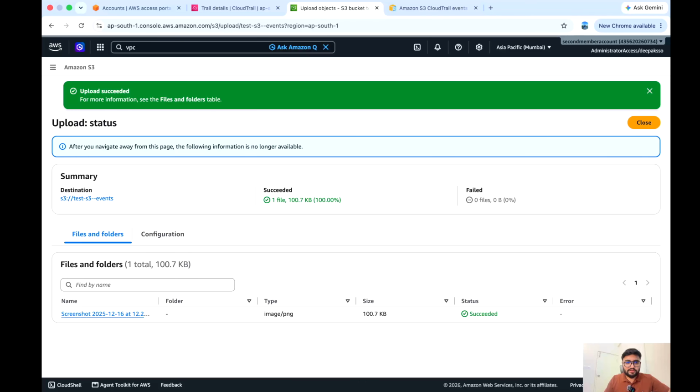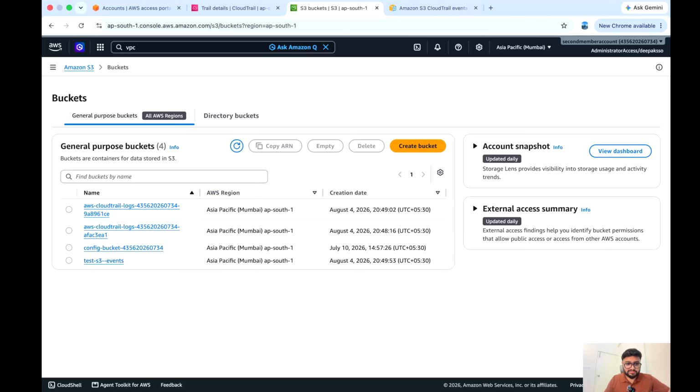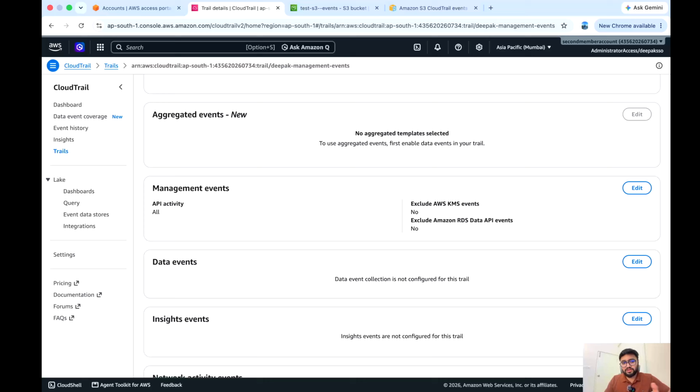Now you see that it says it has been uploaded. Let me close it. If I go a step back to the bucket, this was our test bucket. I'll click on it, and you will see that you are able to see the object. It says 1, so that means you are able to upload the file. Now the backend API that will be logged was PutObject. Since CloudTrail is a logging service, your assumption would be that CloudTrail should log it. So let's see if it actually gets logged or not.